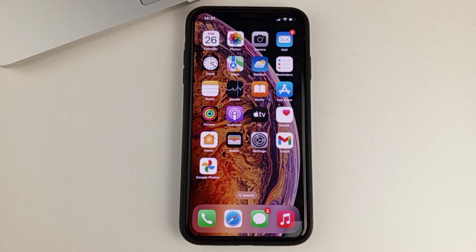In this video, I will show you and tell you how you can disable location sharing on your iPhone for a short time.